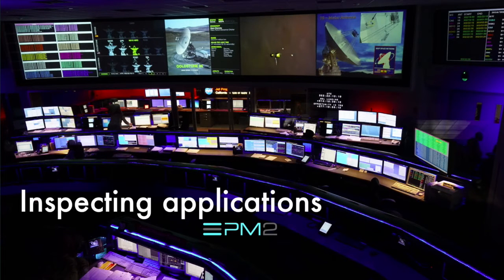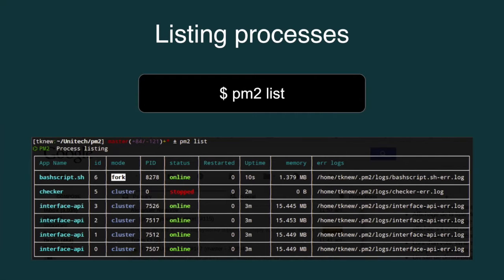Now, inspecting applications. Once you have started your applications, it's very useful to have some information about the listing of your processes, the CPU usage, memory usage, and so on. There are some commands built into PM2. PM2 list will simply list all the processes that are launched. You can see the name of your application, the process ID, the mode the script has been launched in, the PID, the status, the number of restarts, uptime, memory, and all these key metrics.